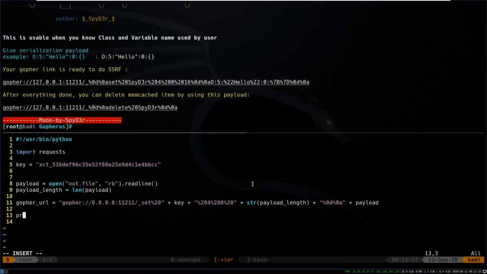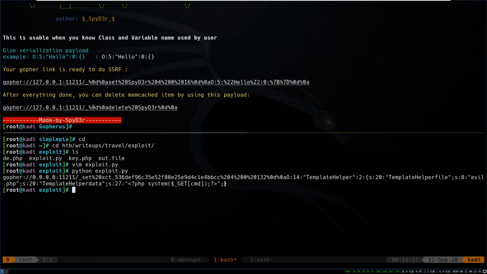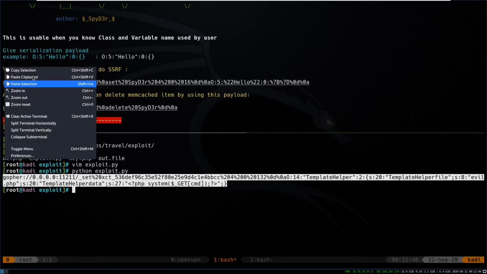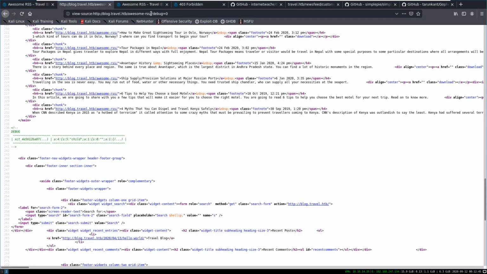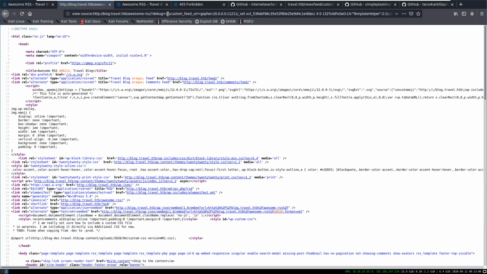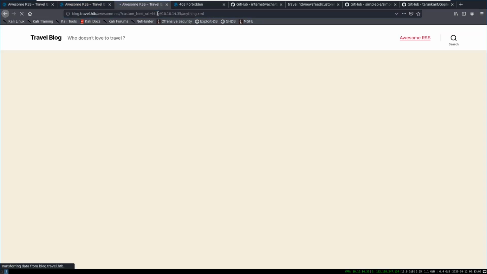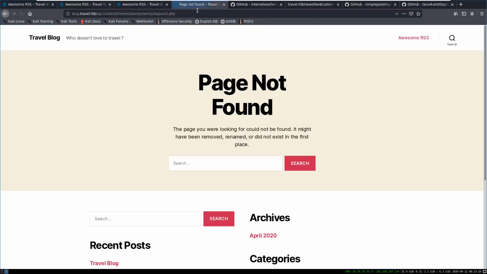So if then I print gopher URL, and we set our key, debug is 1, and custom feed URL is that, or run that, and then we call our anything XML, and we come over here and see if evil.php exists. It doesn't exist.